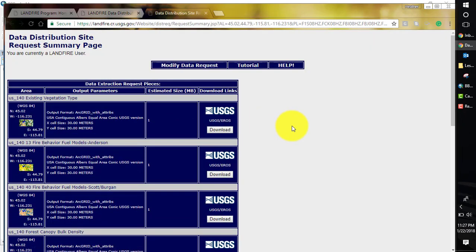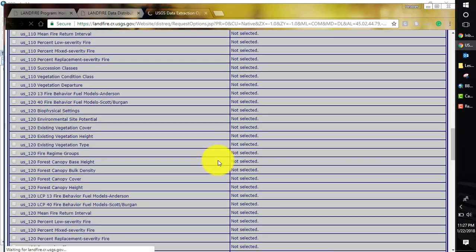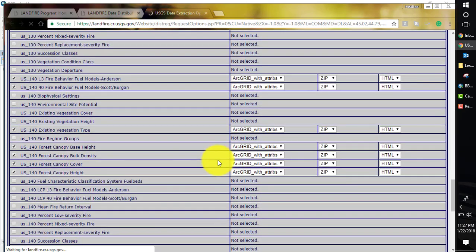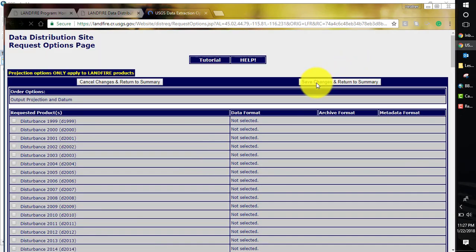This will bring me to the data distribution site where I need to modify my data request. So this is a very important step here. It makes sure that the data that you download is in the right projection, which is a major source of error. I'll change this from NAD83 to best fit UTM. And if I needed to change any of the layers that I had selected for download, I could do that at this time. I'm happy with what I've selected, and I'll click Save Changes and Return to Summary.